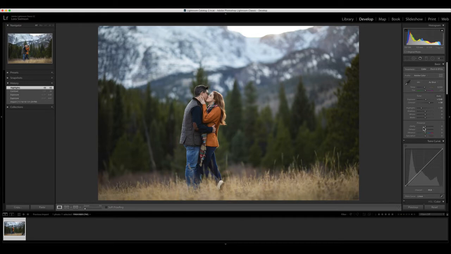Next, I'm going to work with the dehaze slider. I really love the dehaze slider. Even if there's not a ton of haze in my images, I'll show you. It gives it a little bit more richness, and it doesn't work with every single image. Sometimes it just doesn't look right.